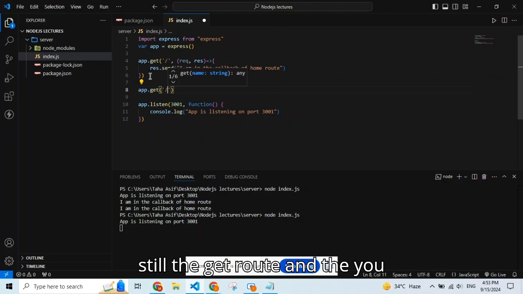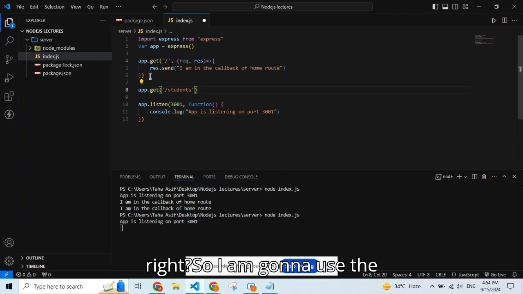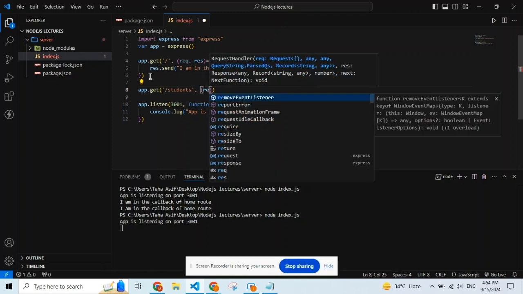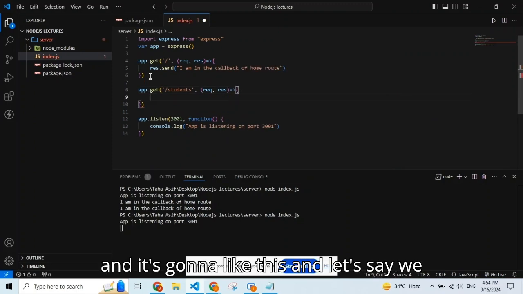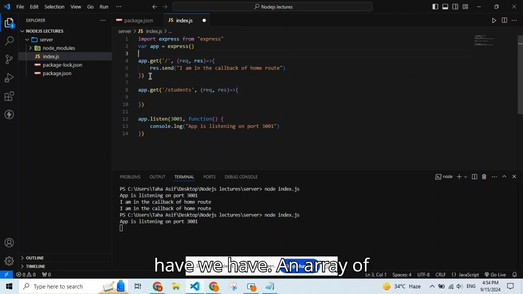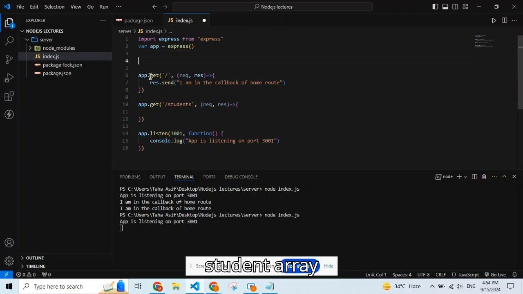And you can see students, right? So I am gonna use the route name as student, and I'm gonna create a callback function which will take the request and the response. And let's say we have an array of students, and array is what? Array is like Mark, and let's say Johnny, and you can say any name like Bill.